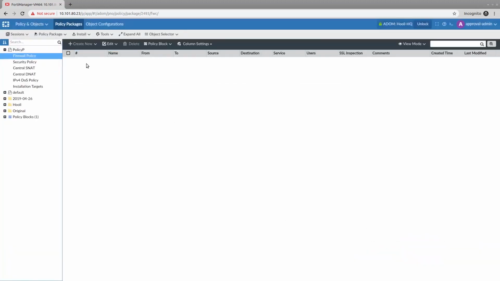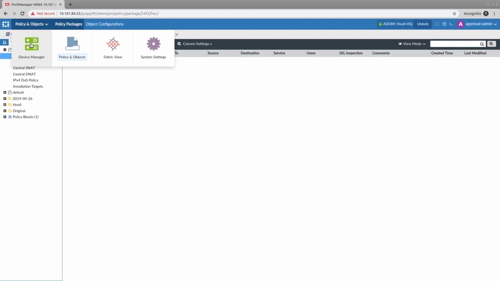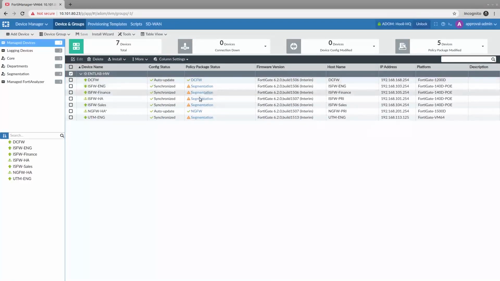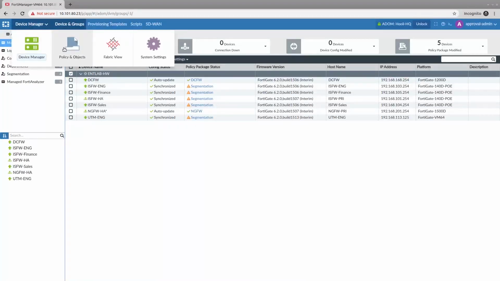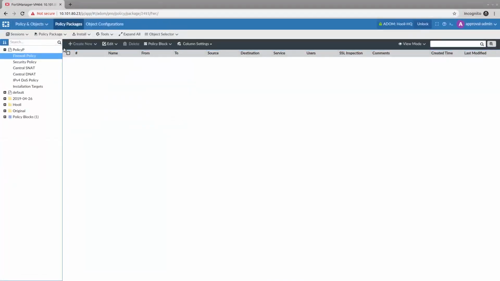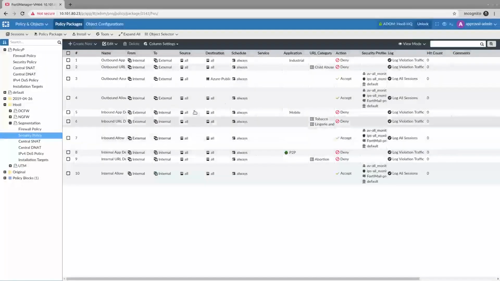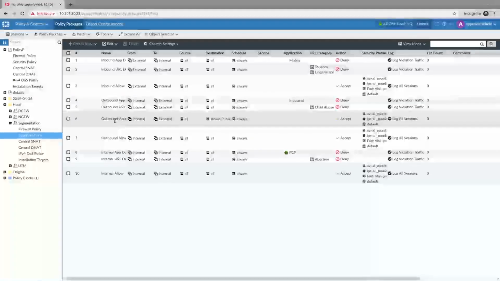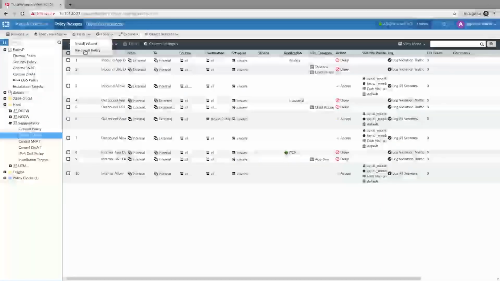And now if we go and look at the device manager, we can see that the segmentation policy package has been modified on our various devices, and our top-level status says that 5 devices have a policy package that have been modified. If we go to our segmentation policy, we can see that our newly approved rule is here, our outbound Azure, but it's not been installed yet. Here we're going to install the policy package to these devices.